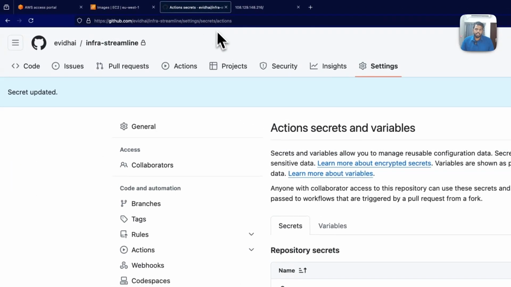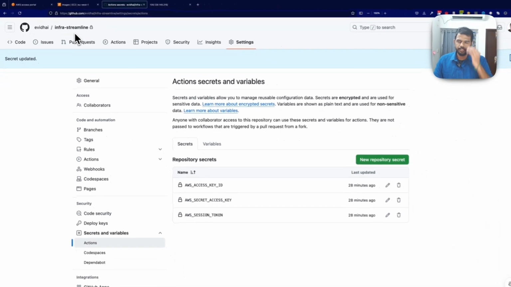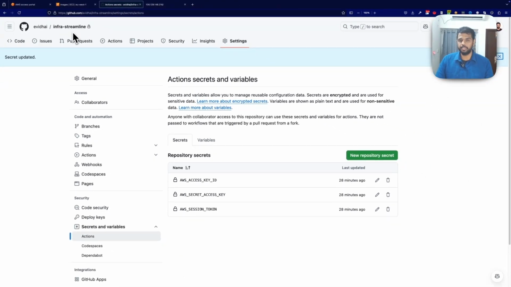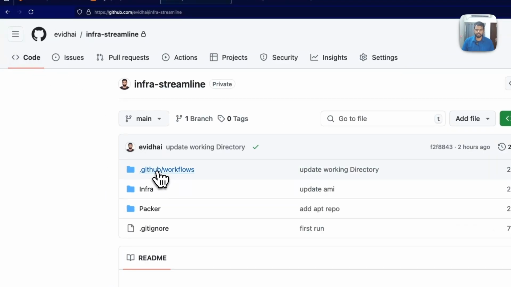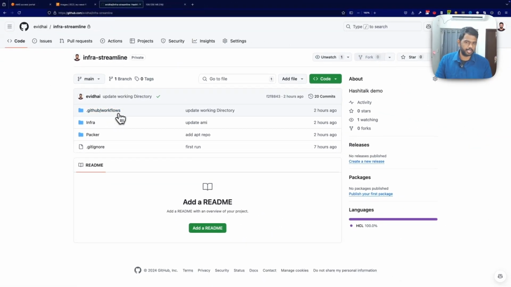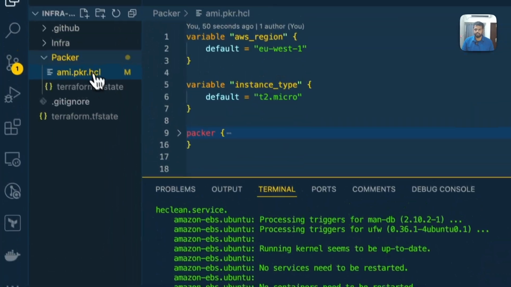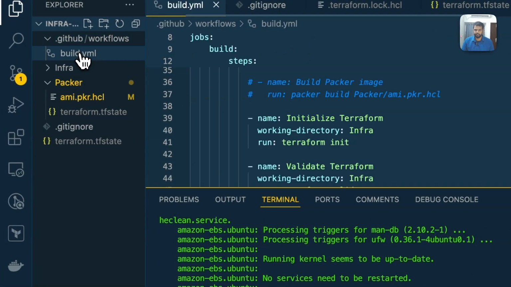So if you see, I have created a repo, infra-streamline. Post this session, I will make it public so that you can go and refer to the code if you're interested. I'm using three SSH keys for the GitHub Actions to run, and I have placed the workflow in the .github/workflows path. Let's quickly go through what I have written, and then we'll take it from there.